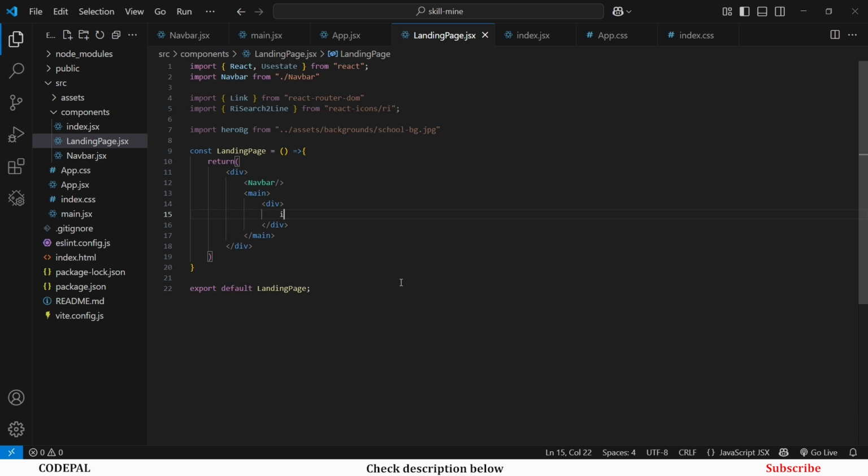So what we need next is a div, and this div is going to hold the image and other elements. Firstly, we're going to add the background image. Then this source right here is going to be our hero bg. It's going to be inside the curly braces. Then the image is going to have its own className.